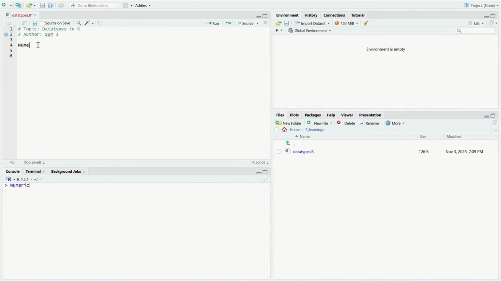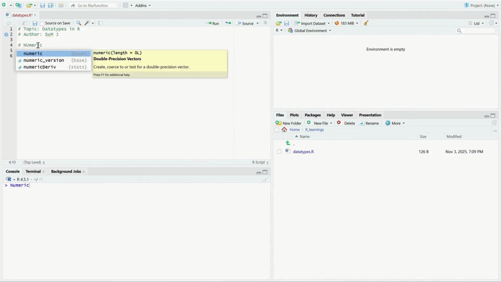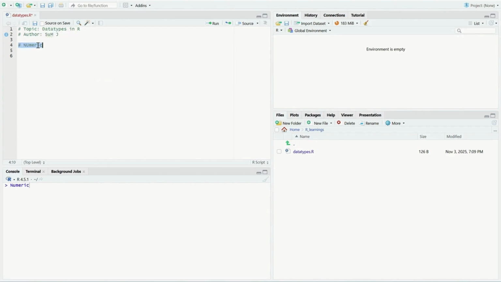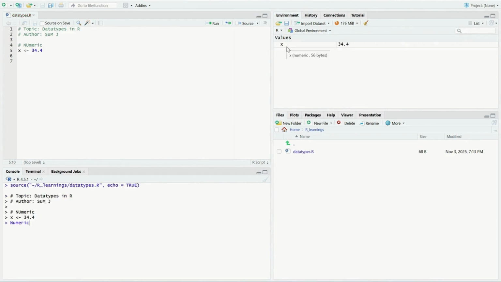Now I'll give the numeric value in an editor window and make the comment here, and we are creating a variable called x. So we want to pass some real numbers. Real numbers are nothing but your whole numbers or integers, fractions, and so on. All of that comes under the numeric category in R. So let's pass some decimal value here. When you execute, the x variable stores 34.4.